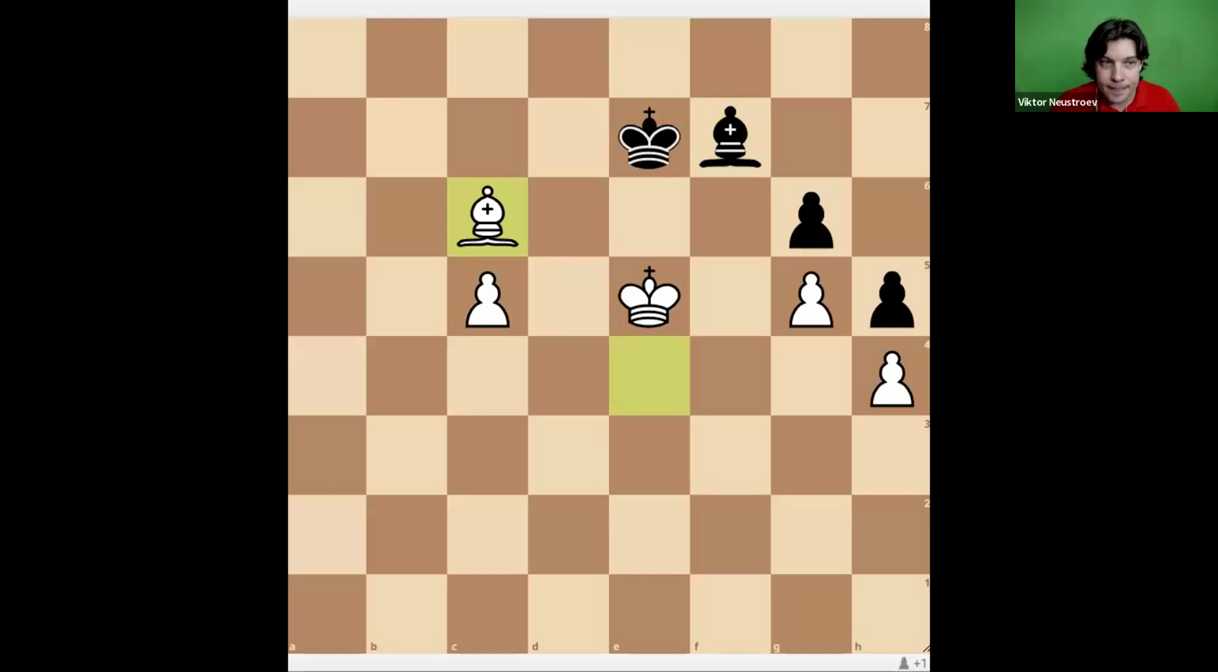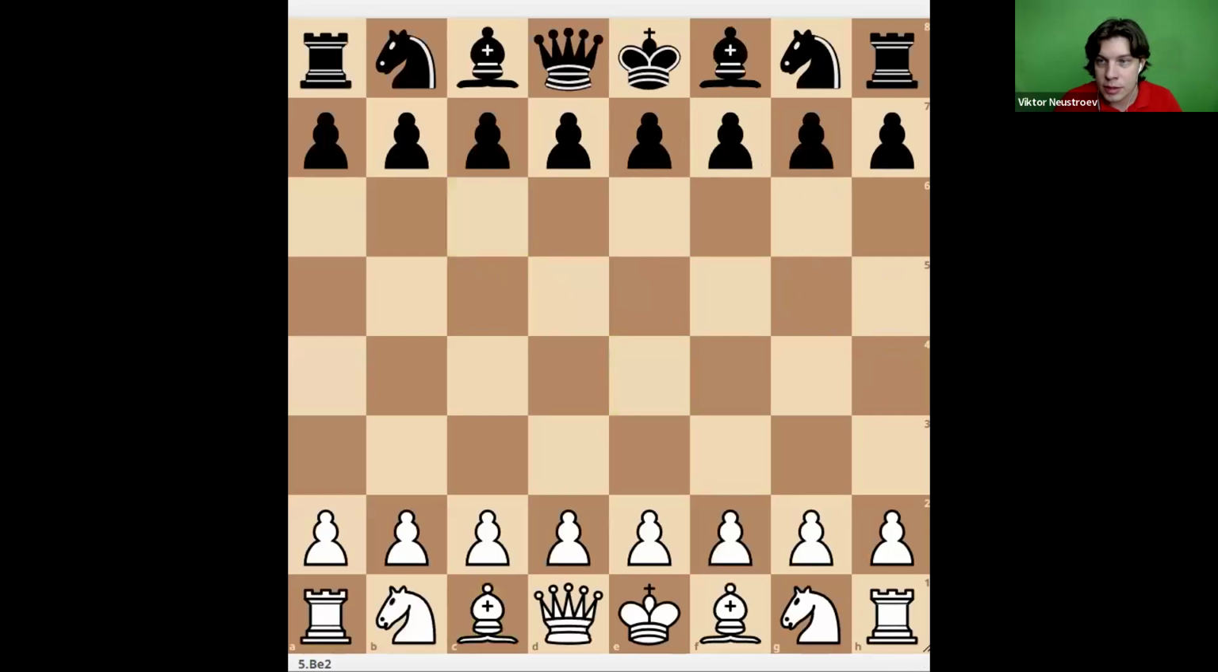Okay, fine. What are we going to do today? So I showed you the game. Now, let's talk about Scheveningen. Well, you know, I'm a Sicilian player. So I play Sicilian almost, not always, but very often. So it's my primary opening.